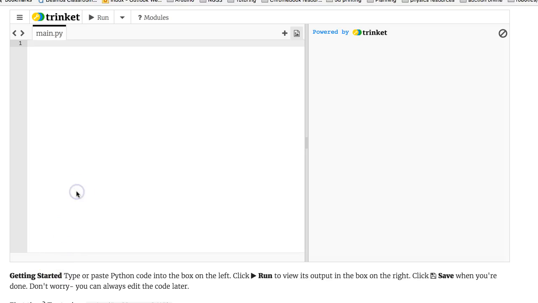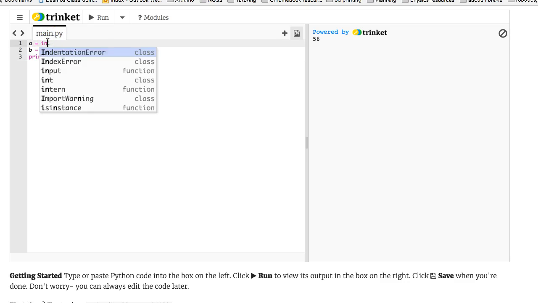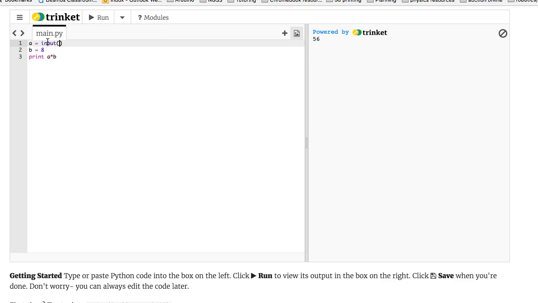Okay, so I'm going to show you some stuff that's going to happen in Python when we do some math with numbers. Let's say we have A is equal to 7, B is equal to 8, and we're going to say print A times B. So 7 times 8 should give us 56.